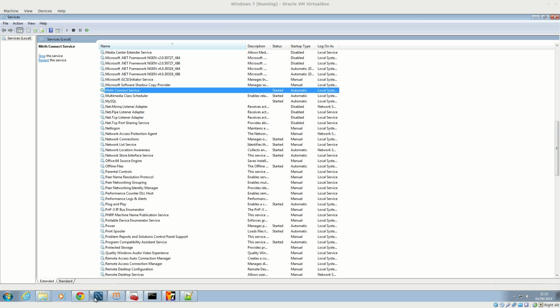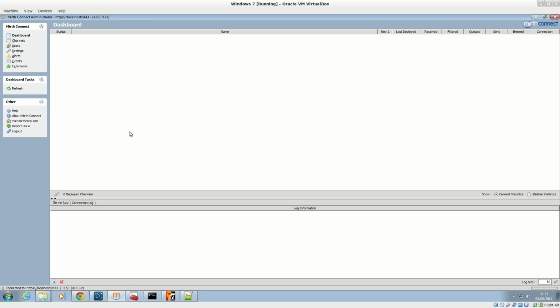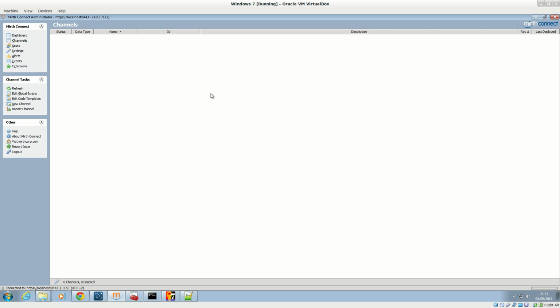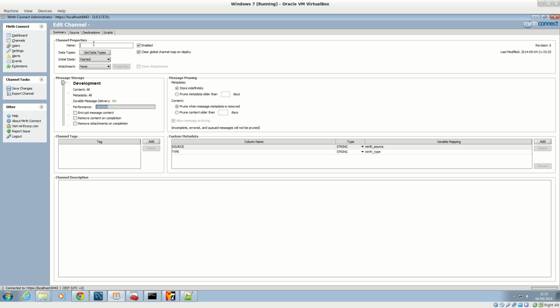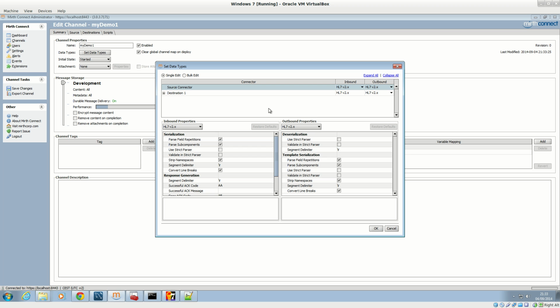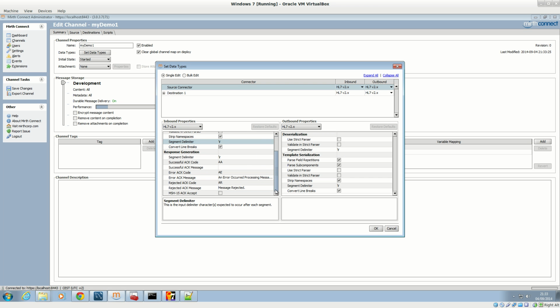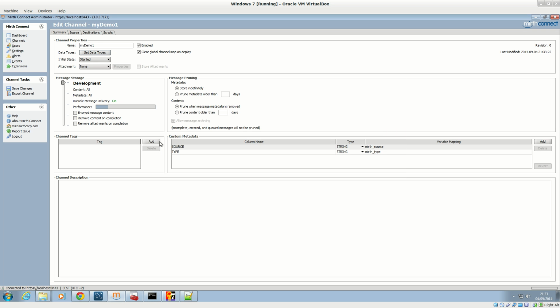So what we'll do is we'll open Mirthconnect, and this is the dashboard. First thing we have to do is create a channel. So let's create a new channel. Let's call it My Demo 1. Let's say that the data type inbound is going to be HL7 version 2. We can use version 3, but in this case version 2. As you can see over here, we have a couple of options. I'm not going to change them because they're actually correct, but you can change the segment delimiter and so on and so forth. So for now, that's fine.